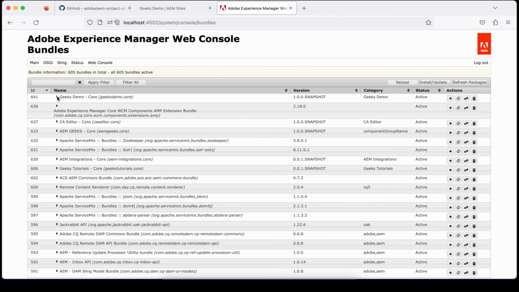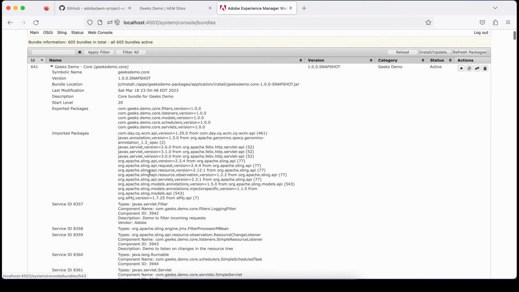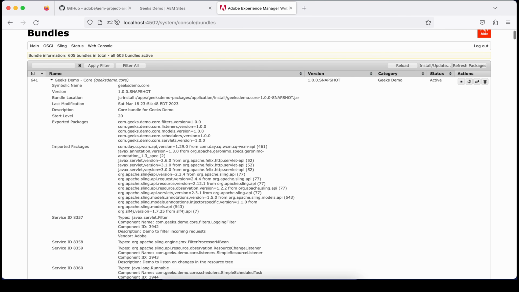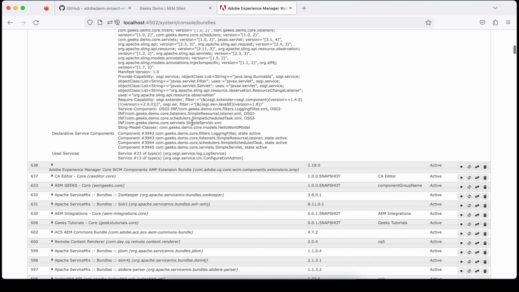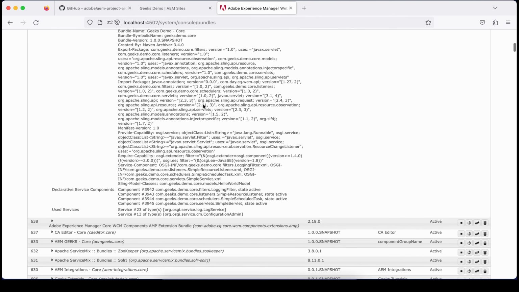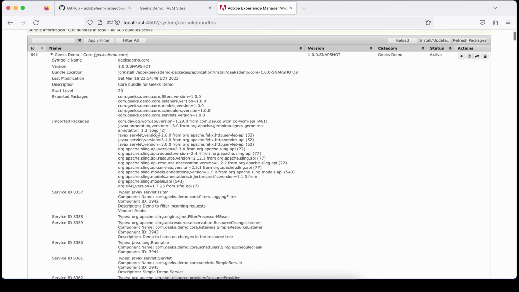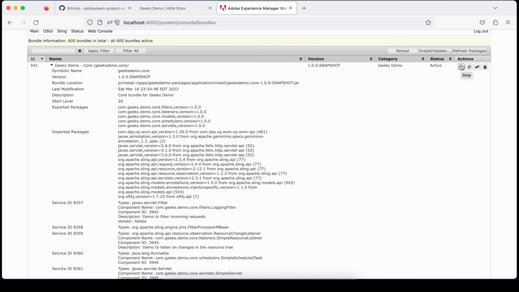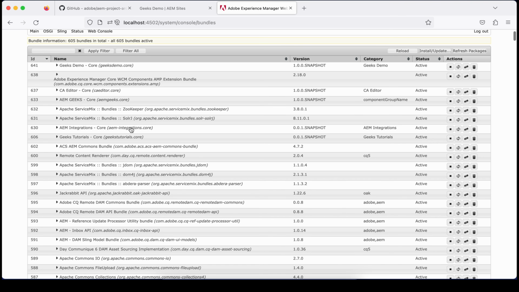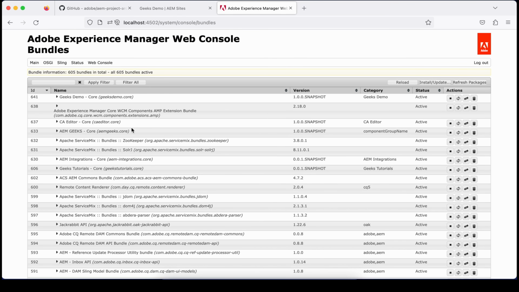If you open this, all the dependencies should be resolved, meaning you don't see anything in red here. If you see anything in red, this bundle won't be active; you will only see resolved. Okay, so you must check these things. Now this is my Java OSGi bundle.